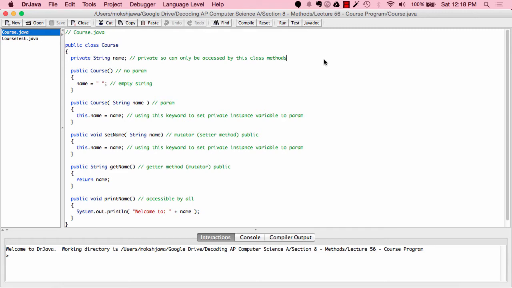And it's public, so that means that any object of this class or anybody else can access it. As you can probably tell by the name, it sets the private instance variable a value. Just like the constructor, it goes this dot name equals name.